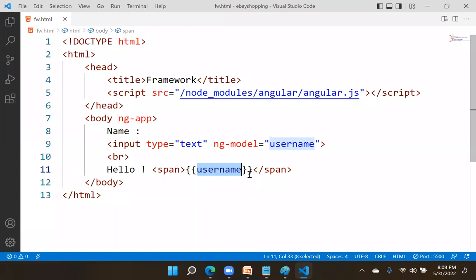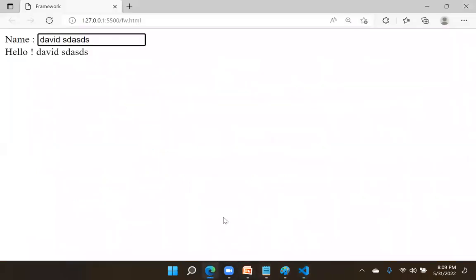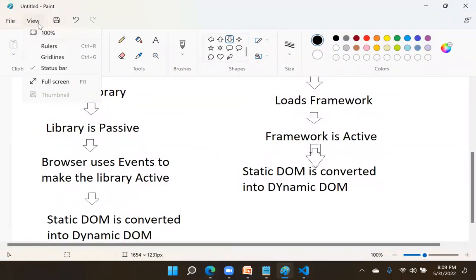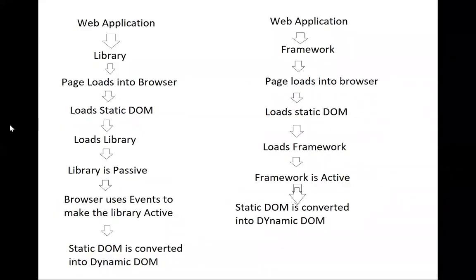Framework allows you to control the flow of application. Now that is the difference between a library and framework. That means now tell me which one is better, a library or framework? Which one is better, a library or framework? A library is good or a framework is good? What is good? Actually, a framework is good because it can build and control the application flow.